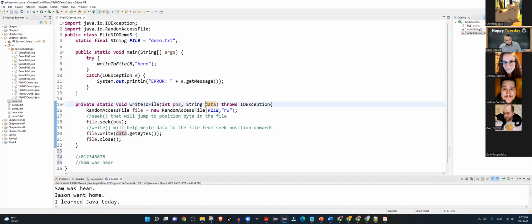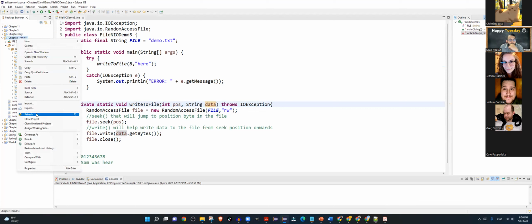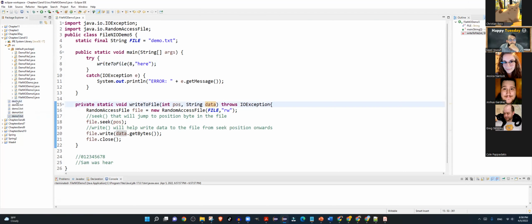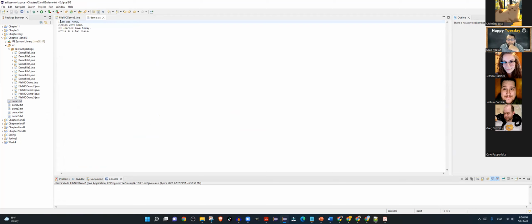So after saving, when you run this one, there'll be no output, but let's refresh the project and make sure that, oops, not this one. See, the word HEAR is now replaced with the word HERE.